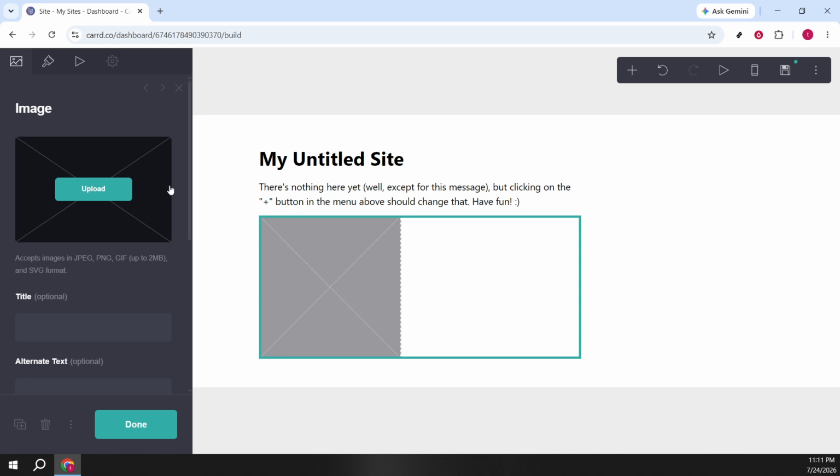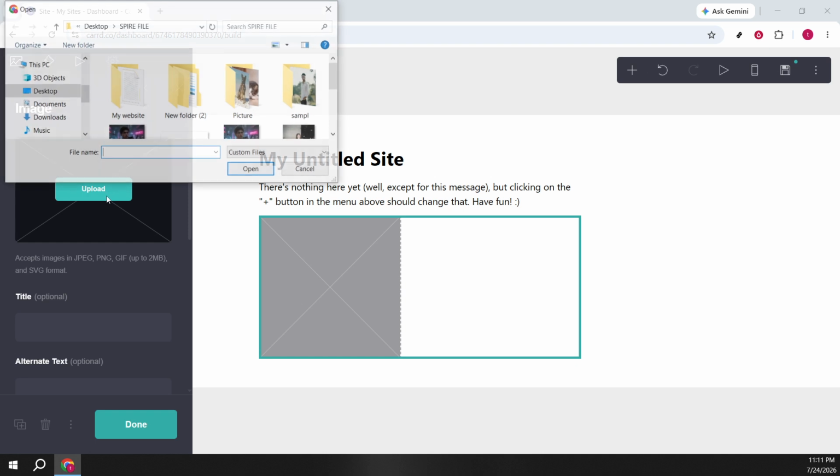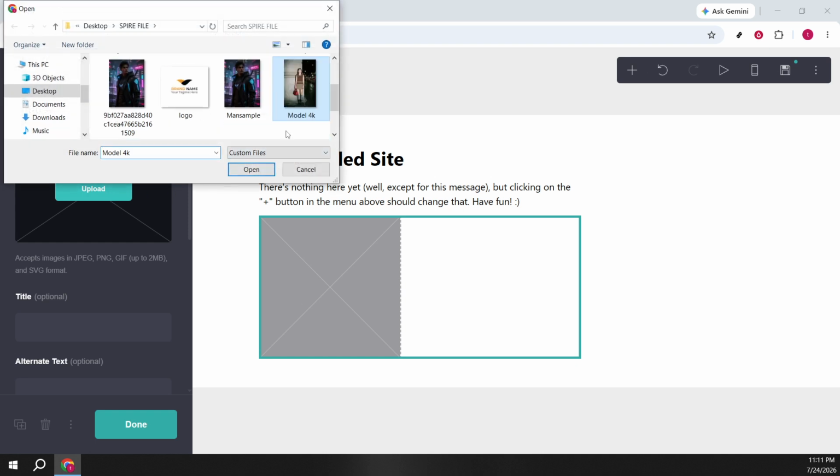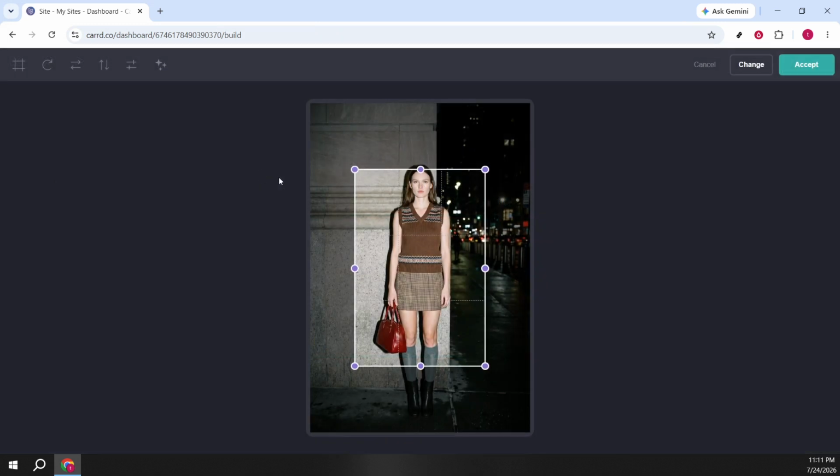Next, click Upload. Pick a web-friendly file from your device. JPG or PNG usually works best, and select it. After it loads, you'll see the crop tool. Use the handles to frame the subject the way you want. Keep key details centered and aim for the aspect ratio that best fits your layout. If you're using a portrait image in a wide section, consider cropping tighter so it doesn't feel too small. When it looks right, click Accept to confirm.